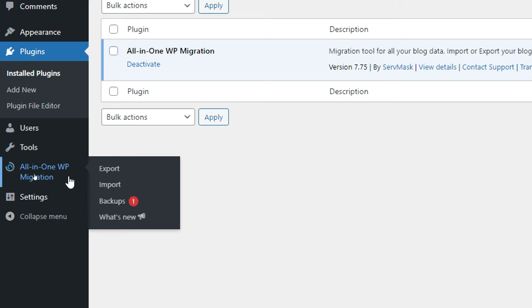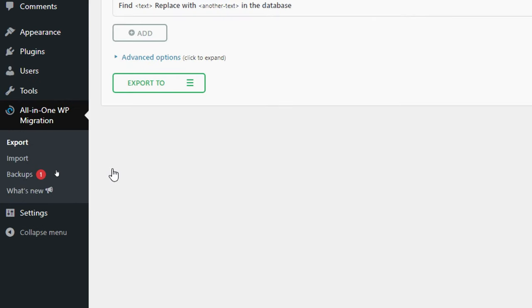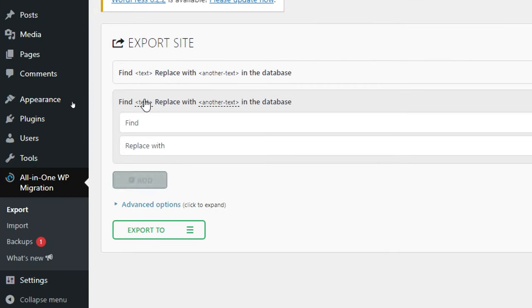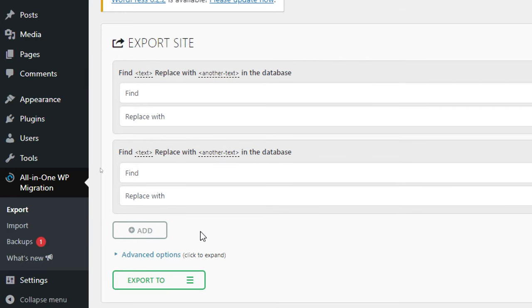First, in case you'd like to export, click here. Then find the option if you'd like to find and replace text with another text in the database. So you'll have this option as well, which is a really good feature.